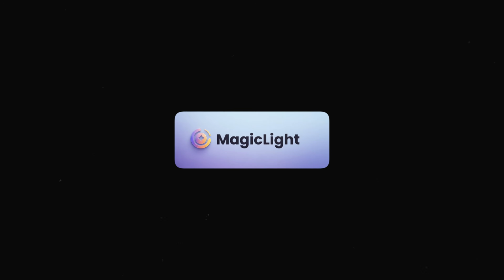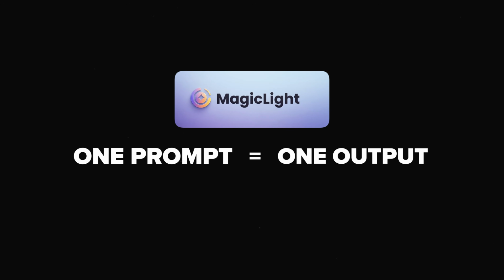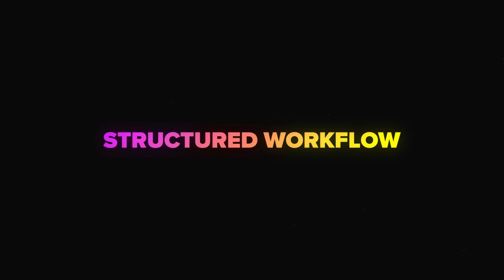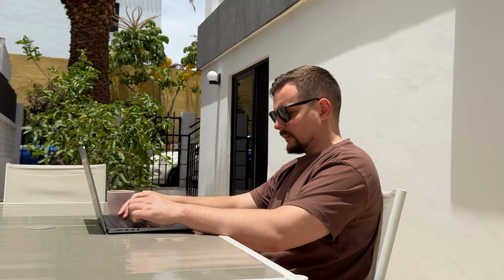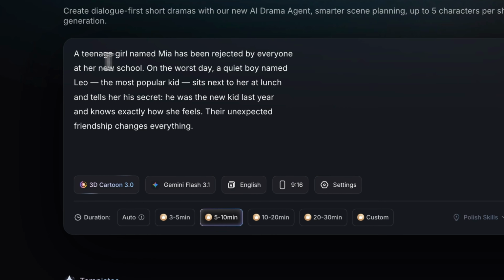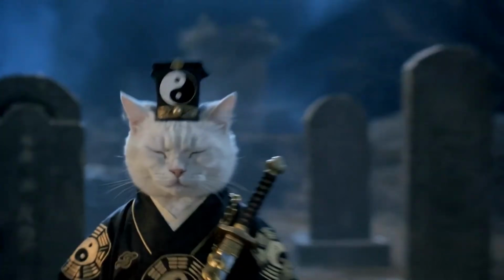So guys, what stands out here is that MagicLight does not treat a story as one prompt and one output. Instead, it approaches the entire creation process as a structured workflow, giving you more control over how the final video comes together. The practical advantage is how much time it saves during production. Everything stays in one workflow, so you can build and refine a complete story without constantly moving between different tools or losing control over the final result. For creators, this is the real value. One idea can become a repeatable video format, not just a random AI experiment.